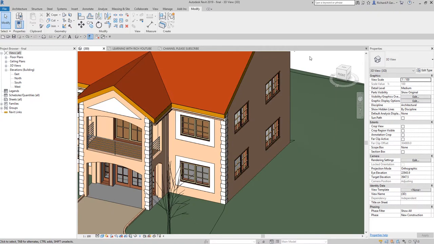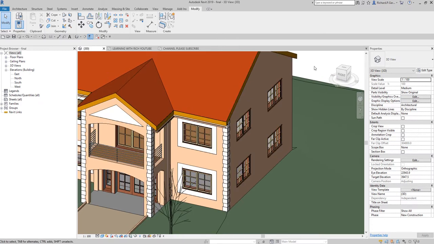This video is for starters, for beginners of Revit. Hopefully this video will be helpful to you guys. All right, so let me start. I'm going to show you this from scratch.